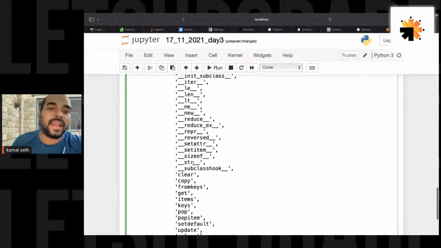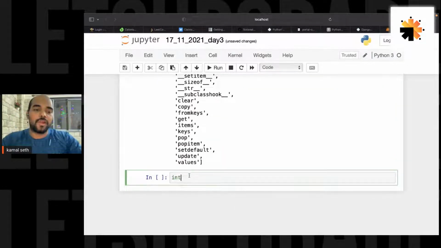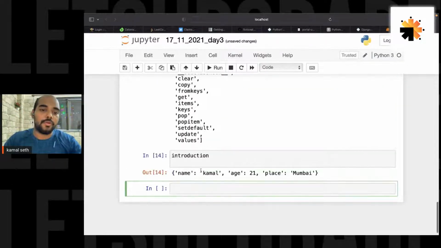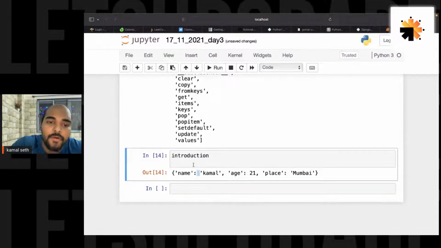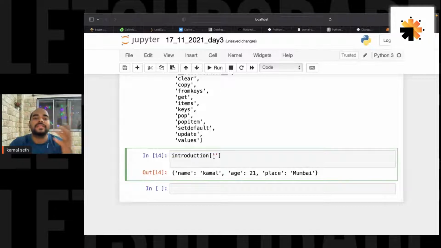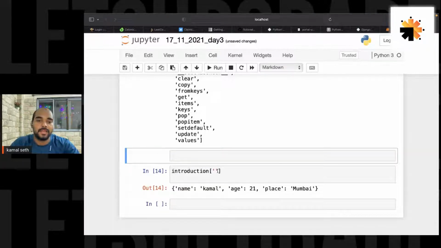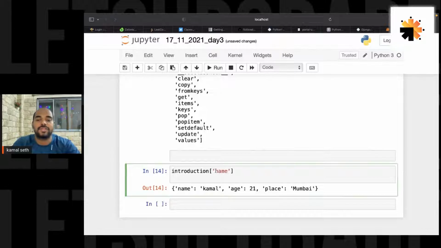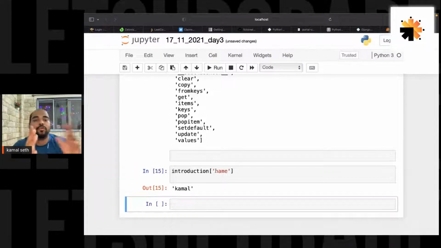So let's get back and do some operations with introduction, which is our dictionary. I know that this is my data. Now I wanted to find out what is there in this key. So let me type the name of the key. This is as easy as it looks. Same thing, JSON and dictionary are both the same.